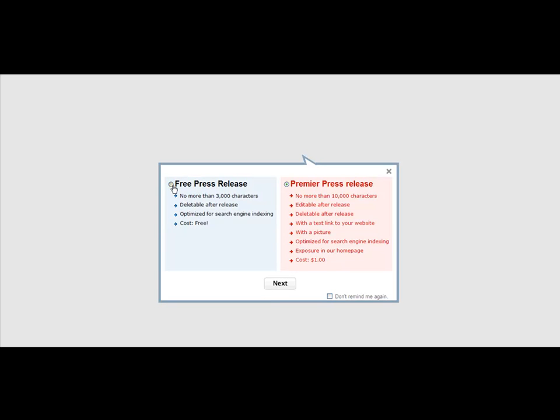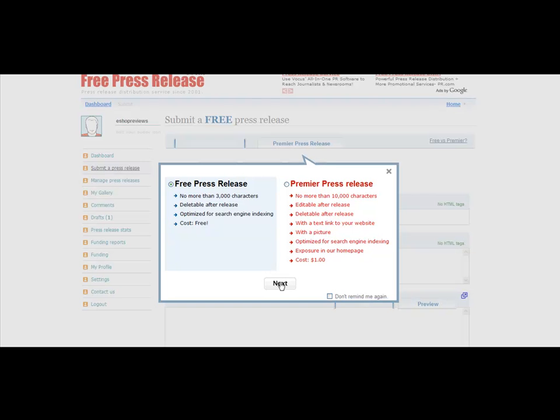And then where it says free press release, that's what we're going to choose because in this method we're showing you how to make money online without investing any money, not even $1. But for only $1 more, you can get a text link to your website, which is very important. The reason I like this website is because it ranks high in the search engines, and so it'll still help you increase your traffic and exposure. So I'm going to select free press release, and then go ahead and click on next.